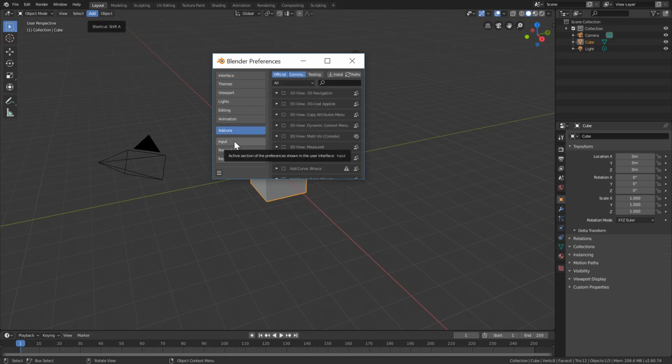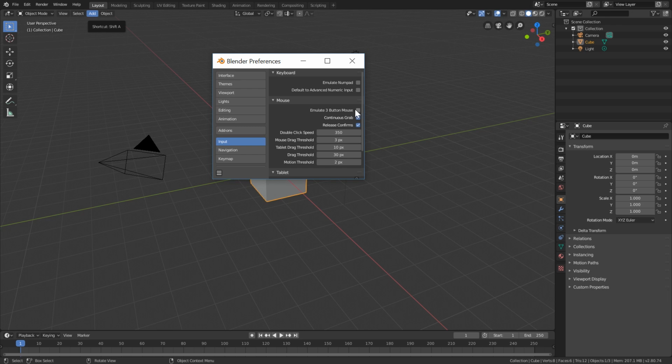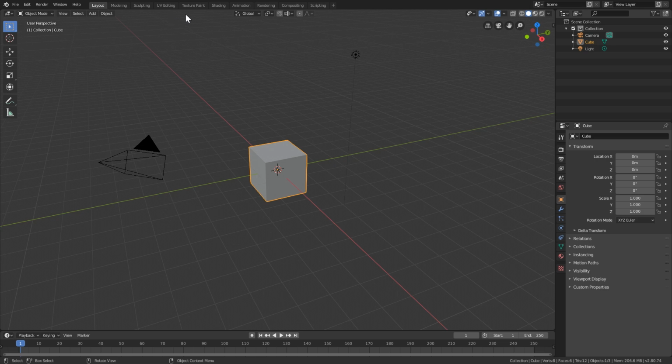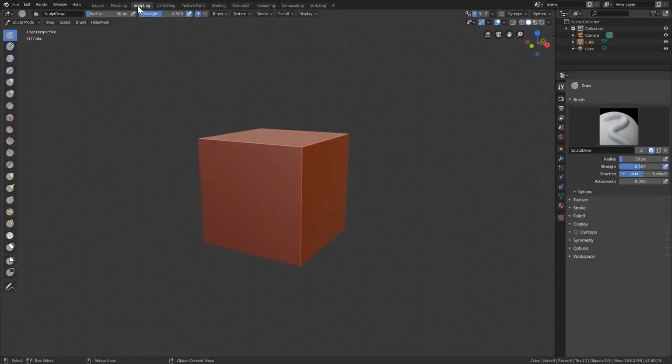If you have add-ons, you can add them, and then you can go to Input and enable emulate 3-button mouse for your tablet so that you can navigate. So once you're done with that, we will go to the sculpting workspace.